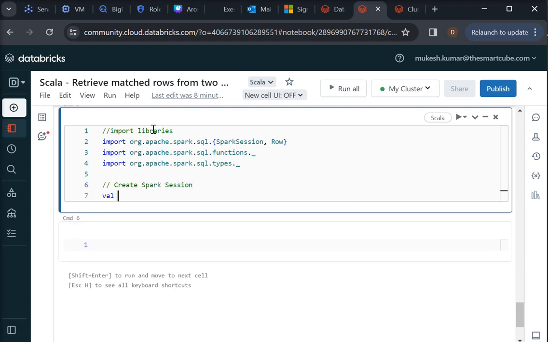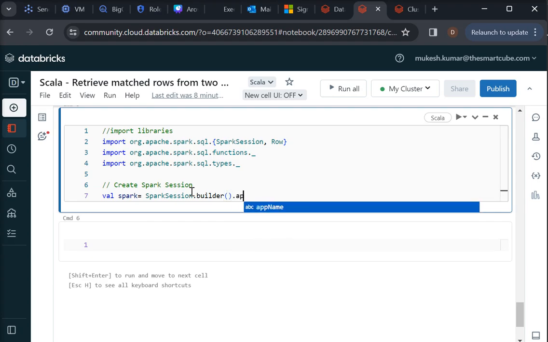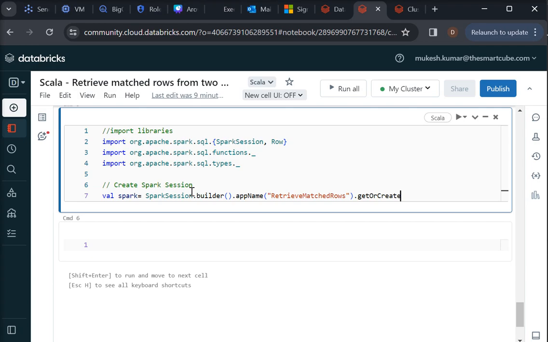So we are going to create a variable, val spark equal to SparkSession.builder.appName. We are going to name it retrieve match rows. Then we are going to getOrCreate.